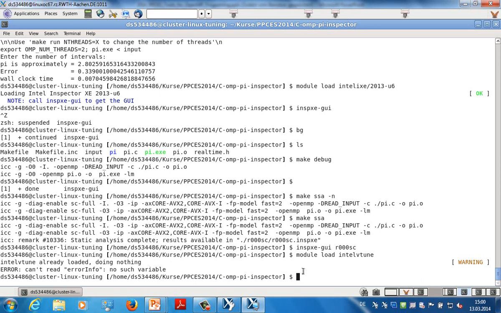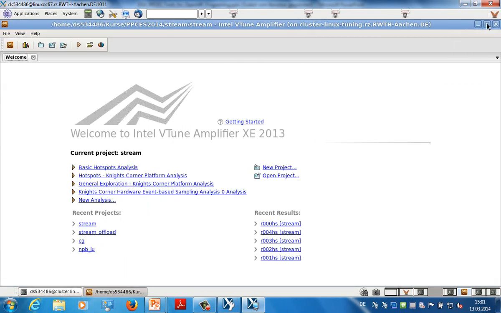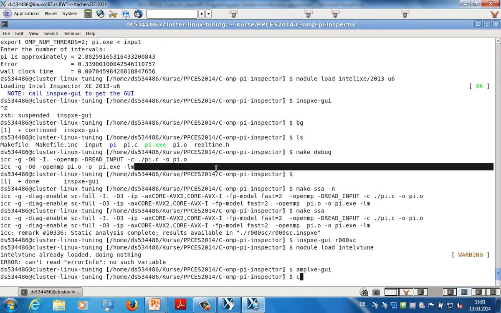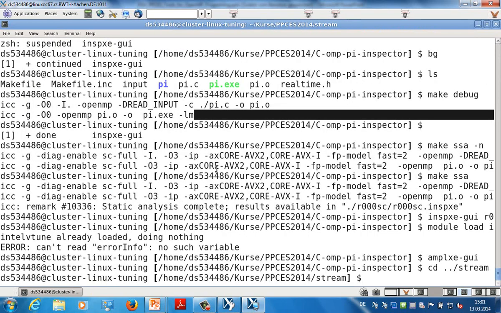Just because it was easier for us to keep the names the same. Okay, I already loaded the module, so I cannot load it again, hopefully. And then I can start a GUI again here. Sorry, I'm in the wrong directory. I wanted to go to the Stream example. By the way, I should be able to increase the font size of the shell, not of the tools, but there it should work.